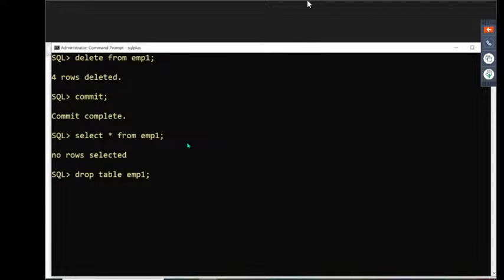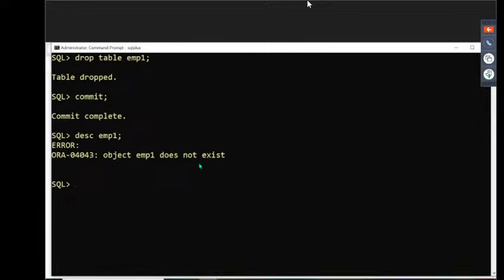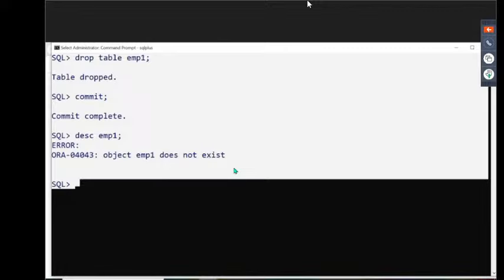Drop table EMP1. Click on it, right? So now table dropped. Again, here I need to perform what there? Commit operation. Then after that, describe EMP1. If you check this description EMP1, object EMP1 does not exist. Object EMP1 does not exist. These are the basic operations what I require. But to start our JDBC programming, this basic SQL queries awareness is required that we have to follow.